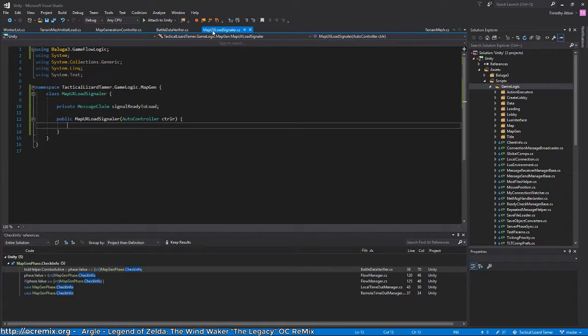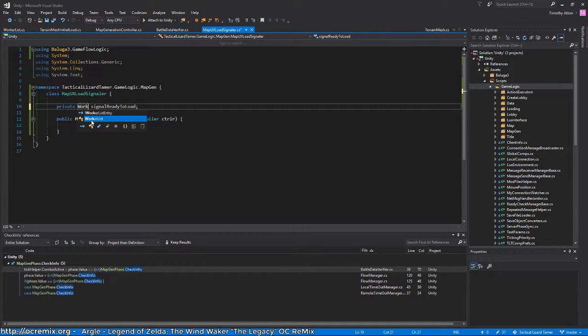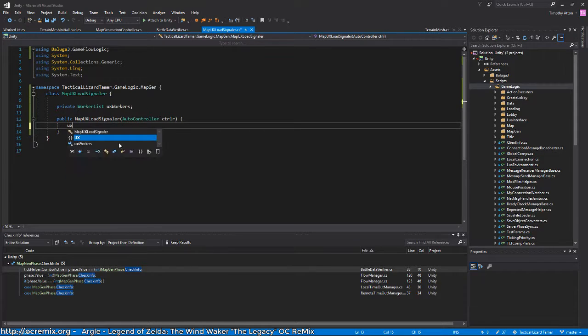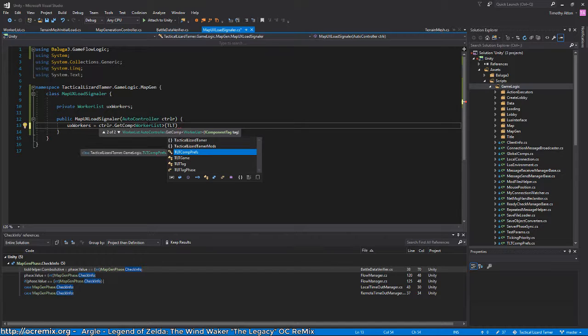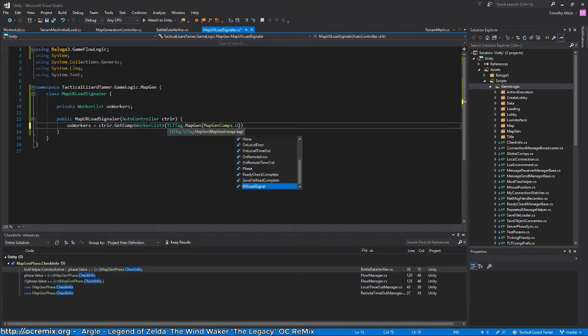So let's go back to the load signaler. So yeah, we won't have a claim here actually, we'll have the worker list. Okay, so I guess we'll just call this UX workers. And this will be controller, get component, worker list, and we can do that because we set worker list to have IComponent. And this will be map gen. I'll just reuse the one I already created.